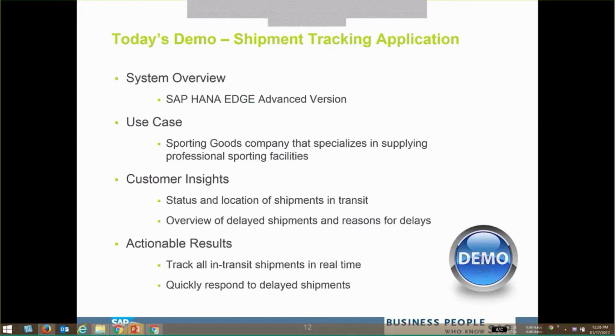Okay. So I'm going to tee up the demo, and I'm going to hand it over to Tim Corby here in a moment. But here's what our demo is going to show today. It's called our shipment tracking application. This is built on SAP HANA Edge advanced version, but it's compatible with all versions of HANA. The question I get often is, well, what if I move to a different version of HANA? Well, you can lift and shift it because it's all the same technology.